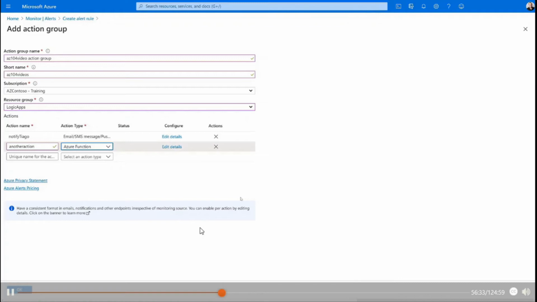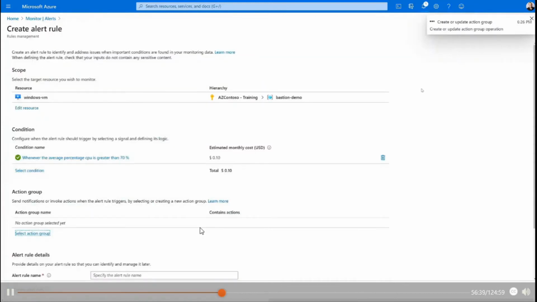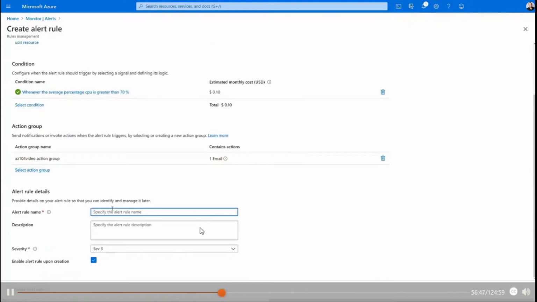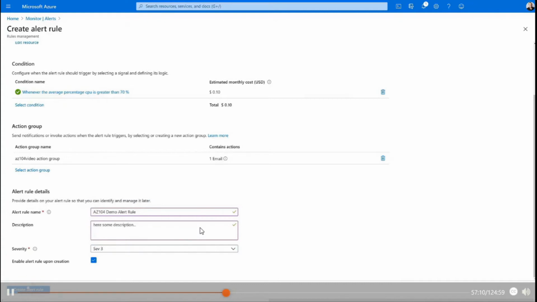I'm good with this. Let me just clean this up. So I just want this action group, it will be enough. So you see it there, the action group has been added. And now I'll just type here AZ104 demo alert rule. Okay, I could just specify here some description if you want it. And this is the severity, remember, 0 to 4. So I will just go for informational, which is 3. And I have to enable this, okay, don't forget to enable this.